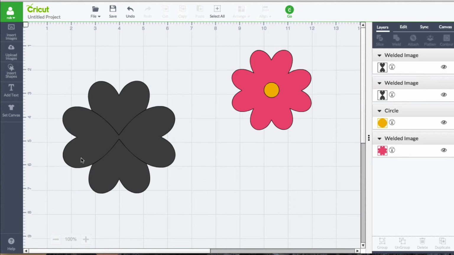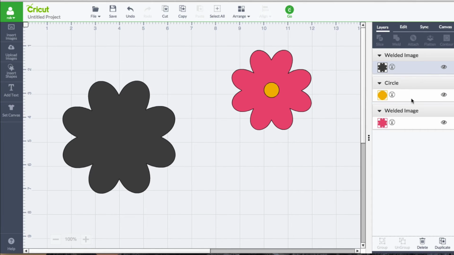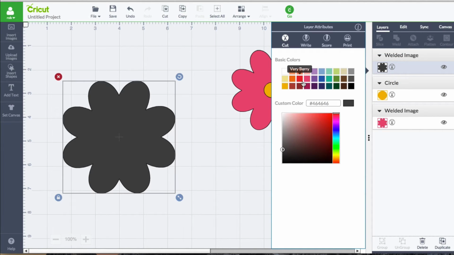So now we are seeing the flower come to life here, and I'm just going to highlight all this and go to weld. And then of course you can change the color however you wish, for eye pleasing value anyway.